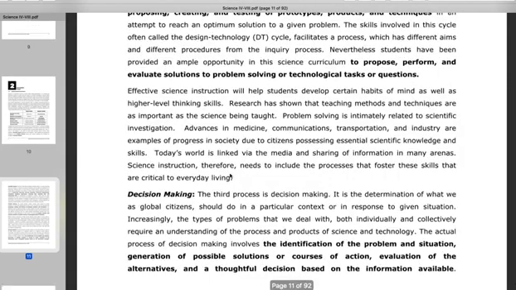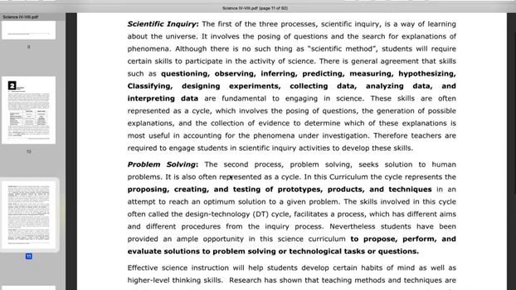जब हम आगे जाते हैं तो हमारा करिकुलम डॉक्यूमेंट दोबारा एक एक टर्म डिफ़ाइन करता है कि उनका मकसद क्या है साइंटिफिक इंक्वायरी से। सो उनका क्या मकसद है? क्वेश्चनिंग, ऑब्जर्विंग, इन्फरिंग, प्रिडिक्टिंग, measuring, hypothesizing, classifying, designing experiment, collecting data, analyzing data, and interpreting data, and so many other things. Problem solving से उनका क्या मतलब है? Proposing, creating, and testing of prototypes, products, and techniques. To propose, perform, and evaluate solution to problem solving or technical task or question.